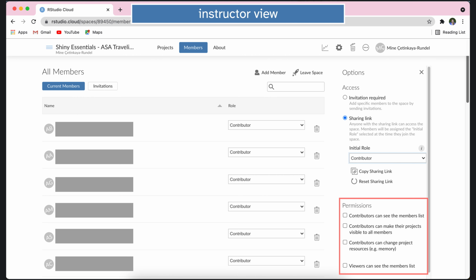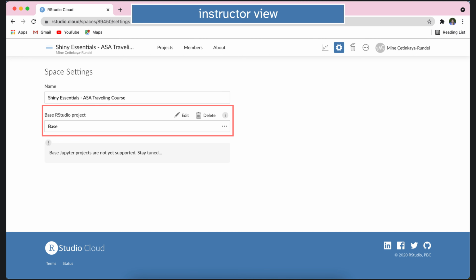And the third one is about whether they can change project resources, and that's getting into things like the memory and the compute that they're going to use, which gets tied into the pricing, which we'll say a couple things about at the very end. So think about these permission levels, but it's good to know that these are there, and you can toggle based on your own teaching situation.